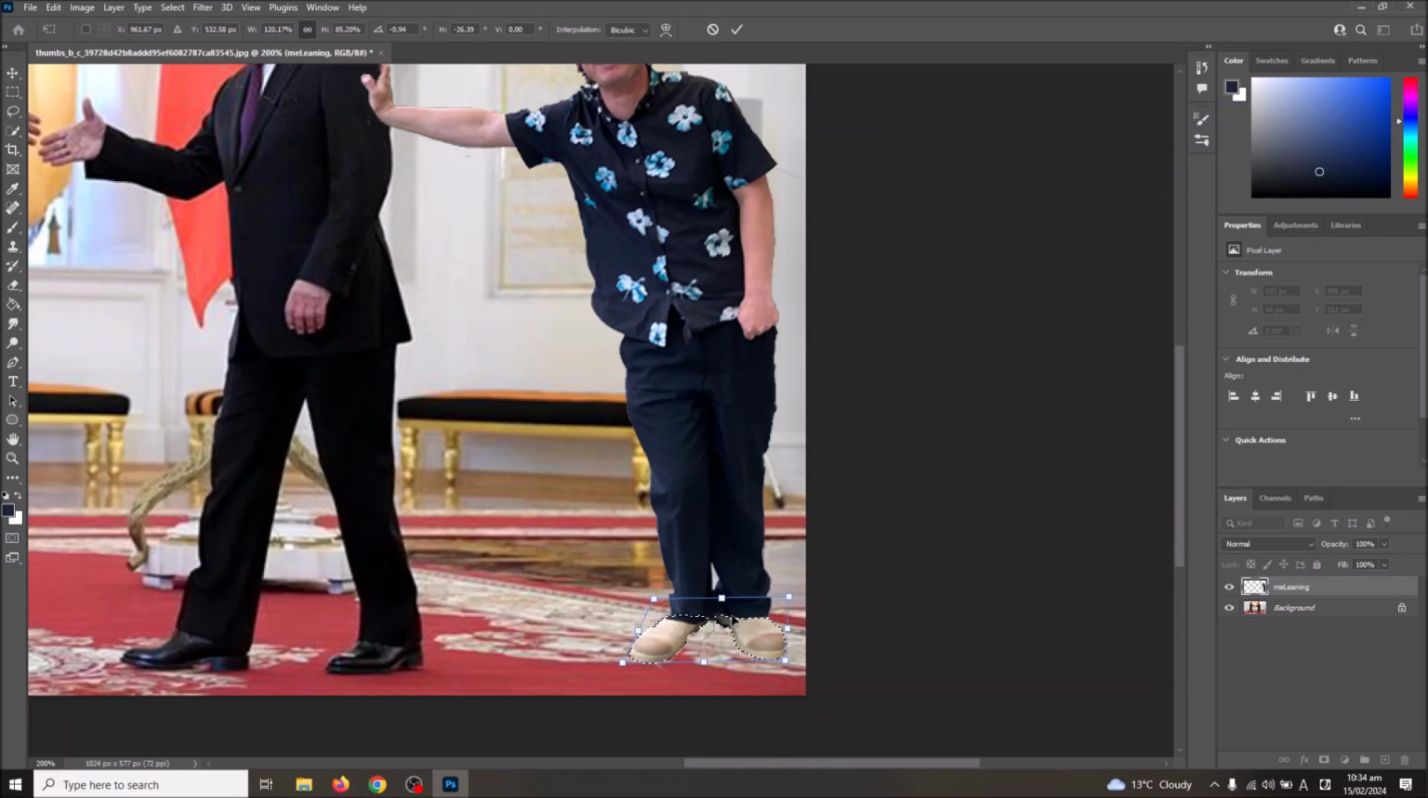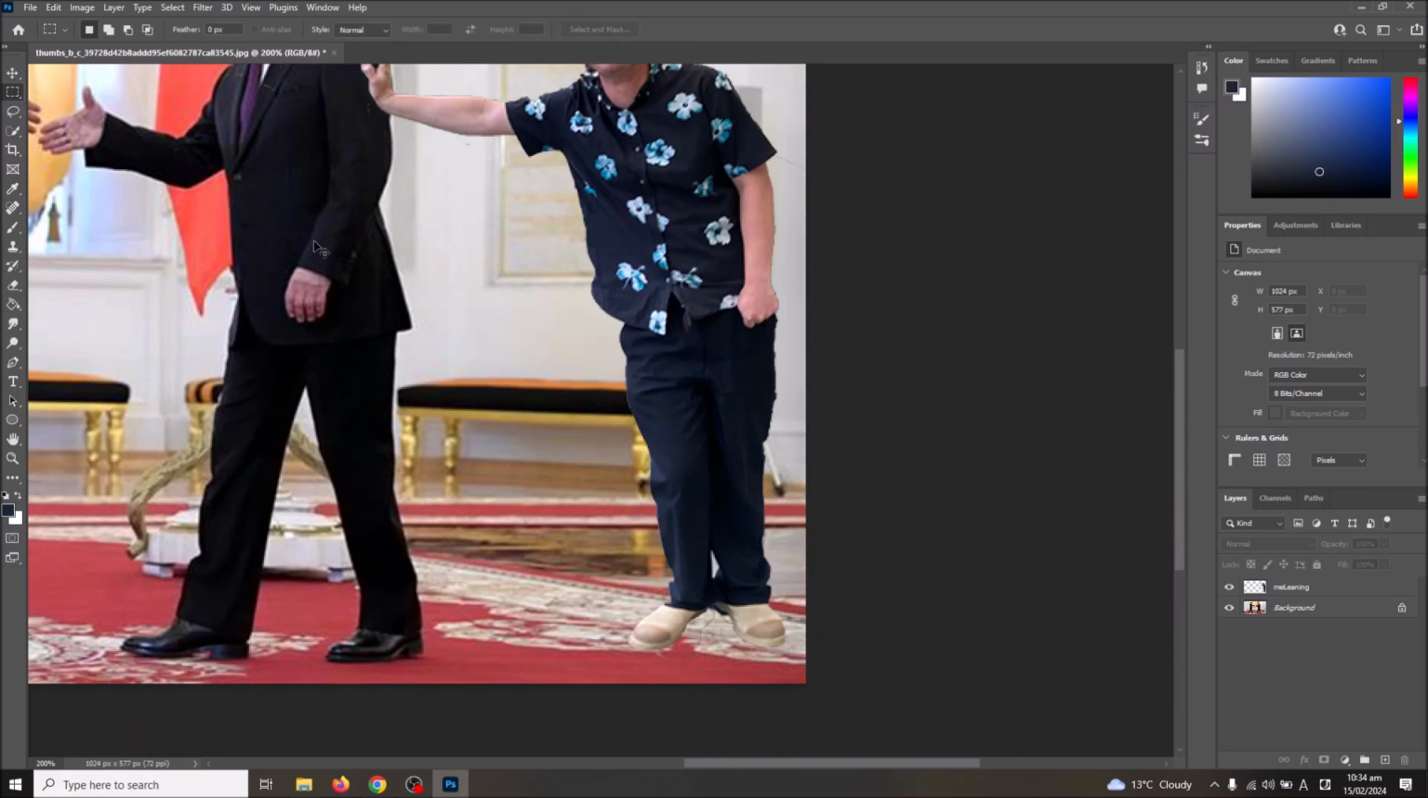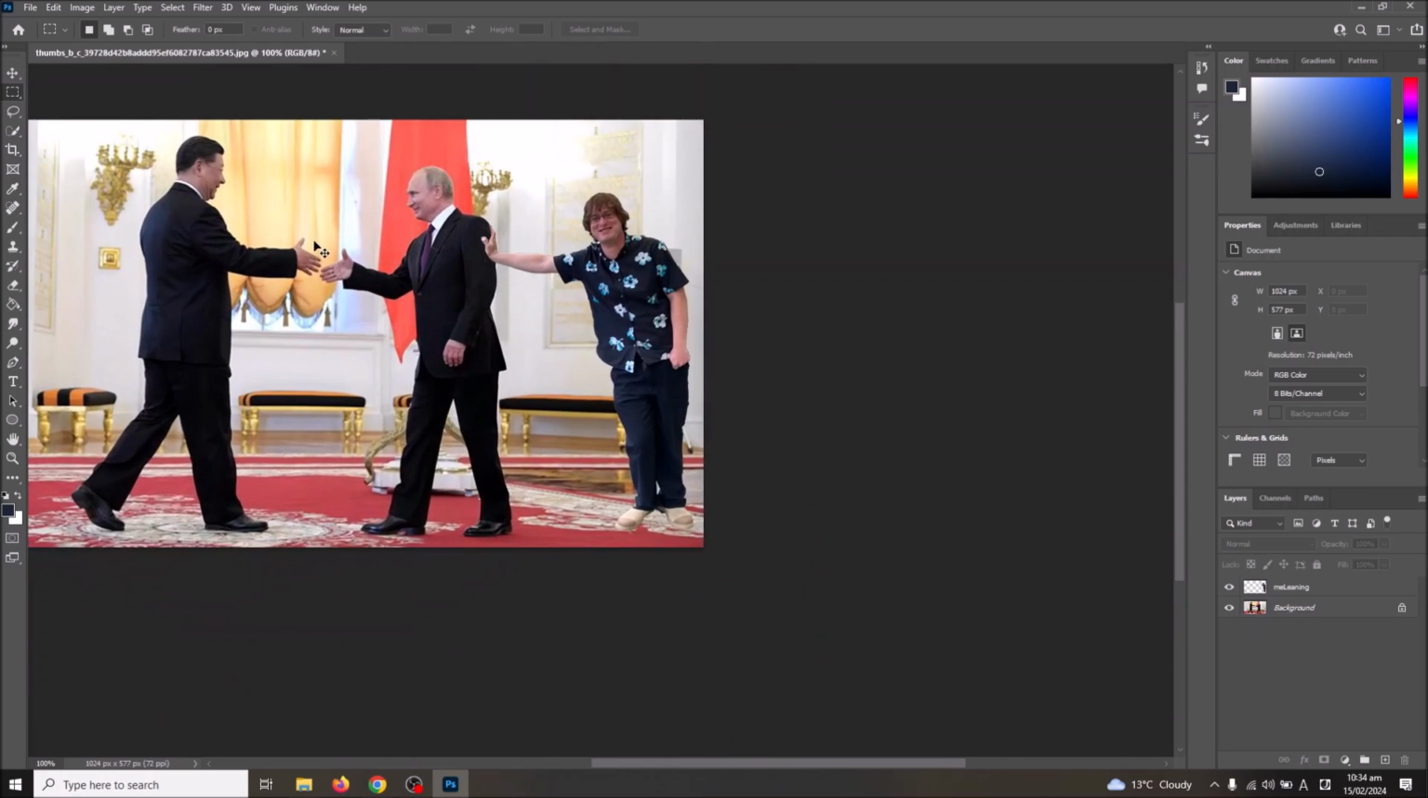There we go. That's it. That'll do. All right, so now I look a bit more like I'm actually standing on the carpet, which is what I want. There we go. Look at that. Excellent. Job done.